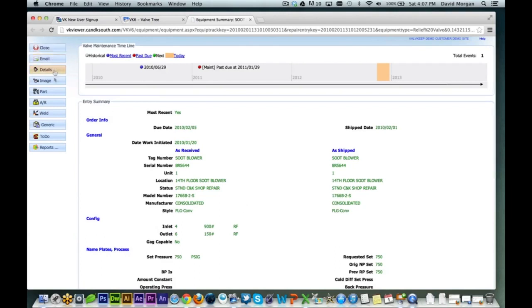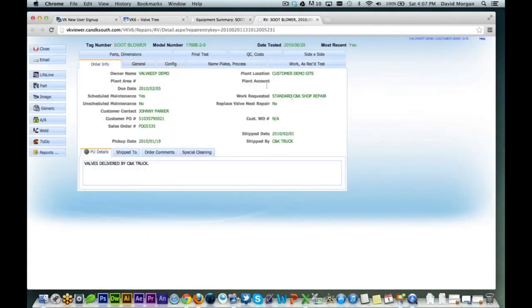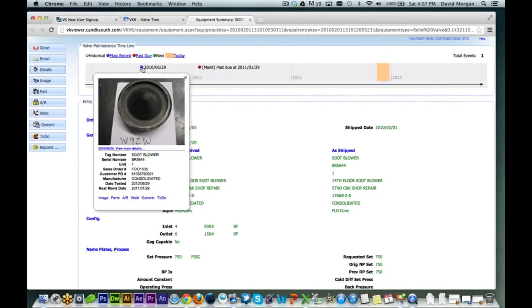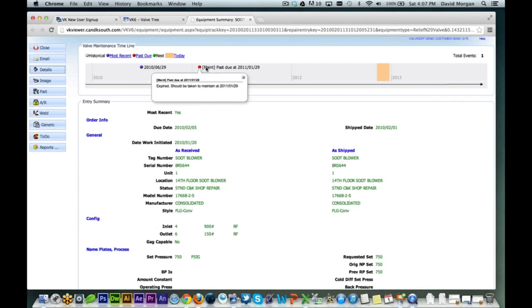Now I have additional buttons over here that will drill down into more details. I can click this, for example, and get the full detail view with all the different tabs as they apply to the valve. And I'll go over this in more detail in another video. But I also have access again to the images and parts list, etc. You also have what we'll call a lifeline view at the top, which will show you most recent activity, as well as the maintenance and past due stuff.